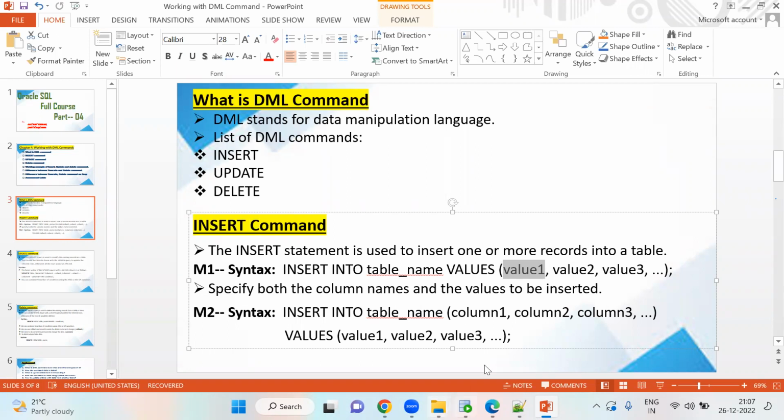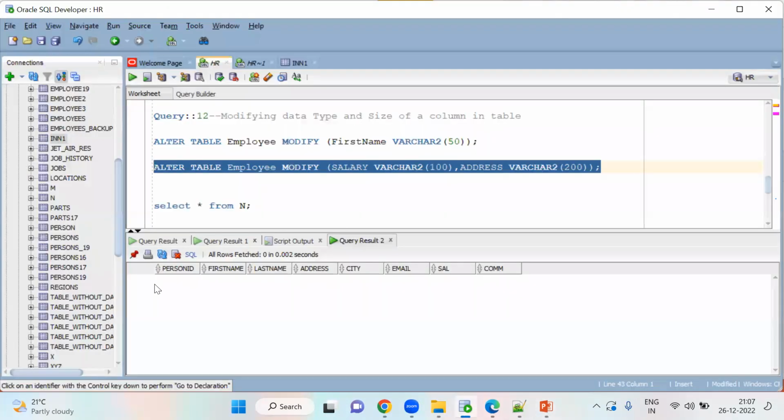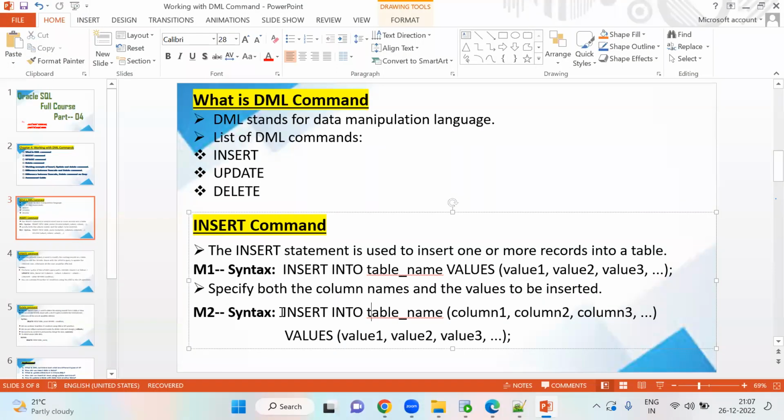Another method is when you don't want to insert data into all the columns. We have a requirement that only four columns we want to insert the data into. So in that case, you will use the second syntax. You have to mention the four column names, and then the data corresponding to those four columns. Same as it is: column 1, what is the data, column 2, what will be the data, value 2, like this. Okay.